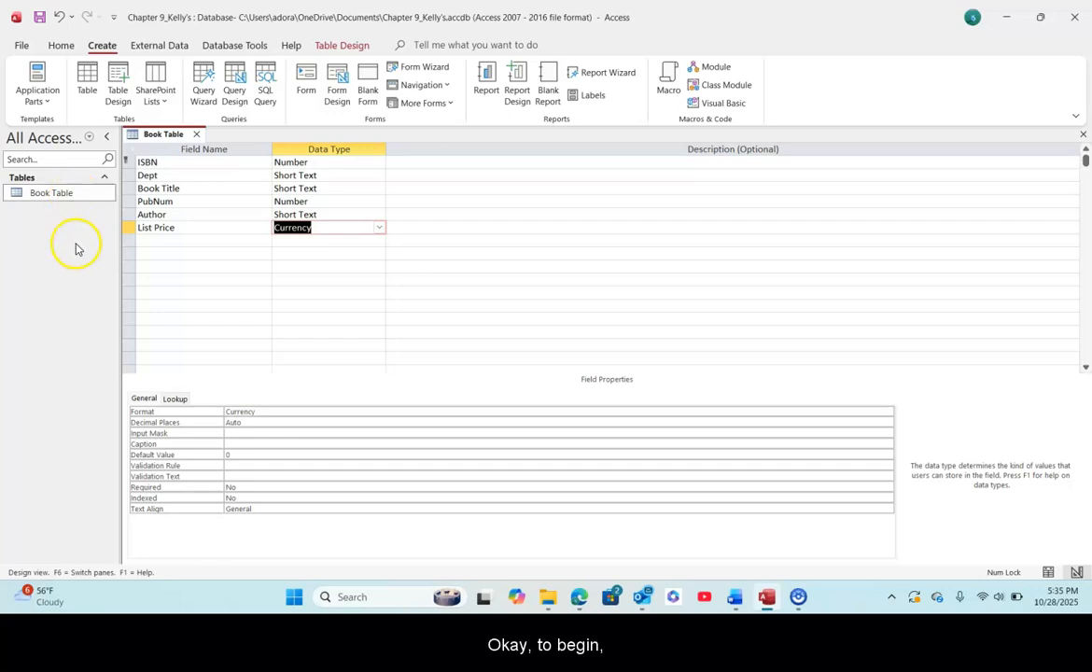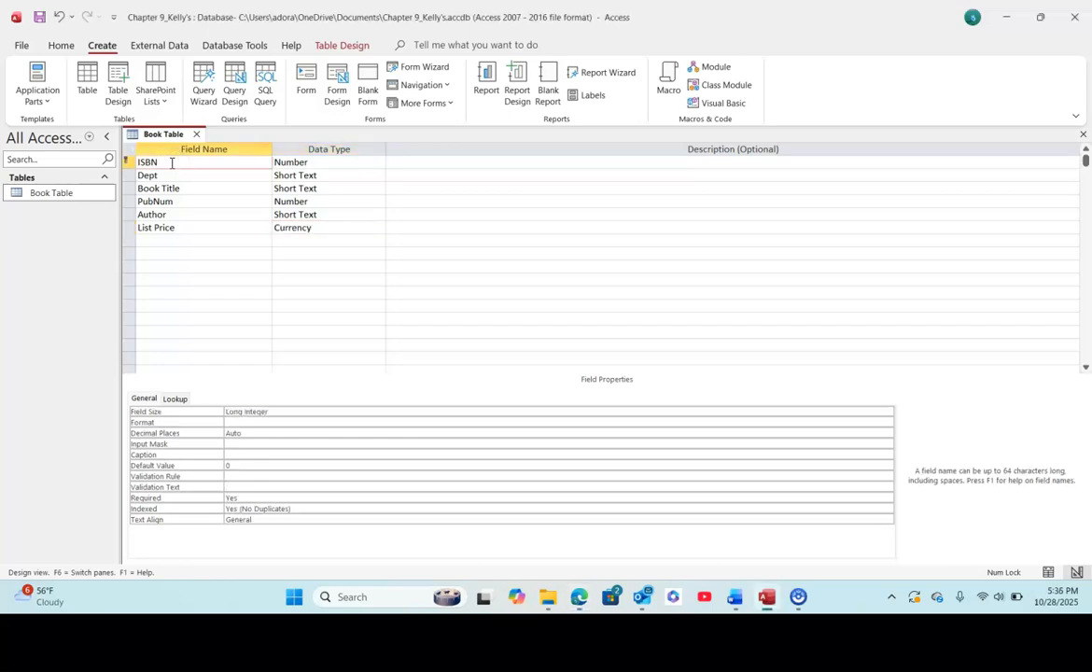Okay, to begin, you would open a database, and first and foremost you would go to Create. On my screen you will see that I've already created the book table. You are provided in the assignment with the table structures. So for the book table, you are provided with the field names and the data type for the specific fields. I want to point out that you have to be very careful when typing in this information.